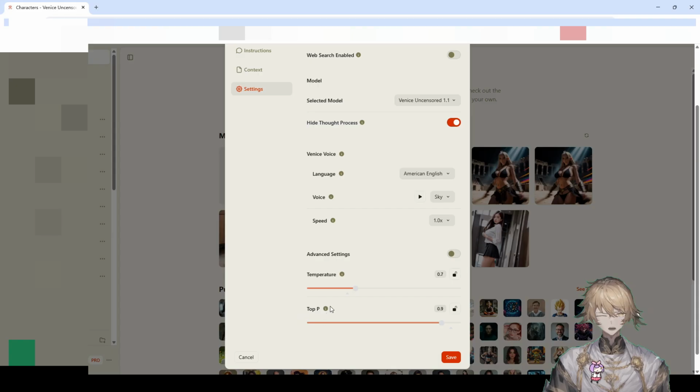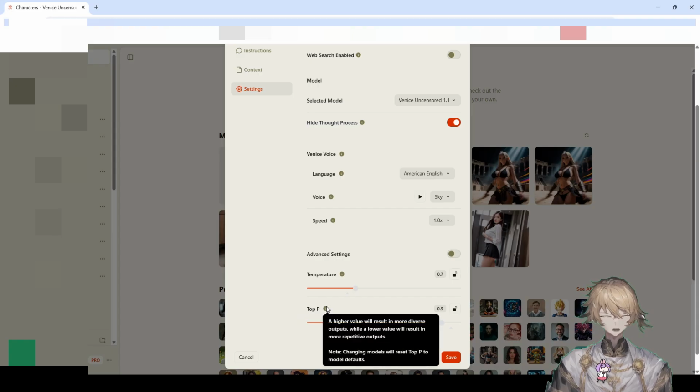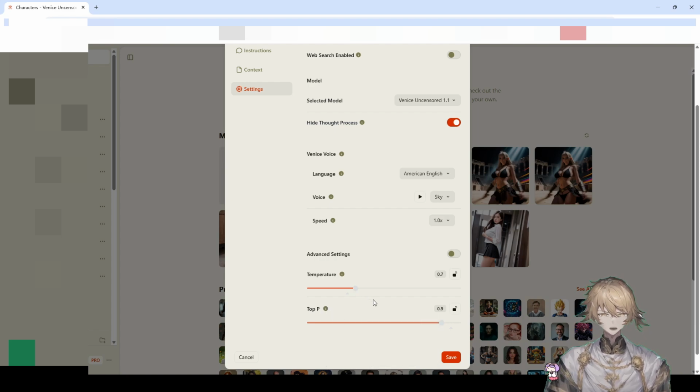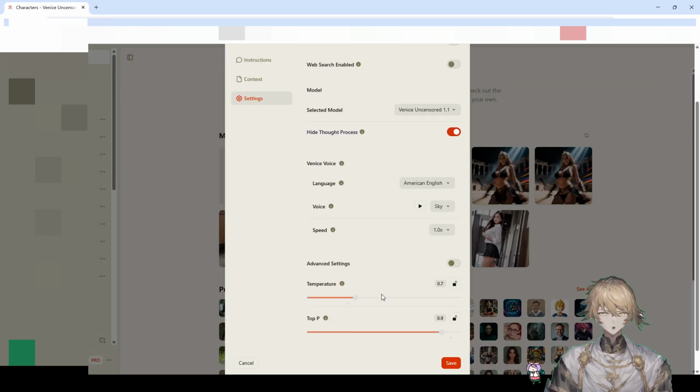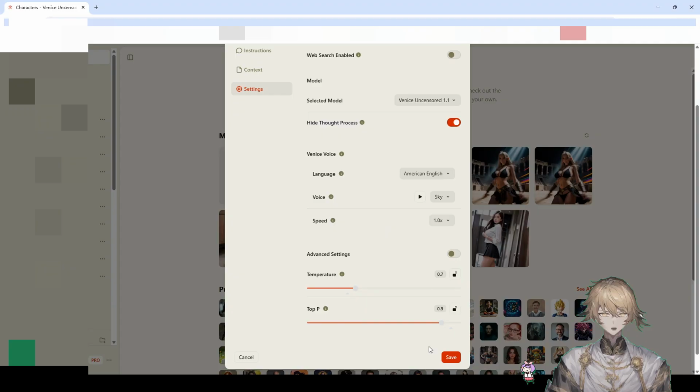Top P. Top P is more diversity of the output, whereas a lower value will result in a more focused output. Yeah, that's basically what it's saying. For newcomers, I don't suggest you change these two. Basically, these two are preset really well already. You don't need to change them.